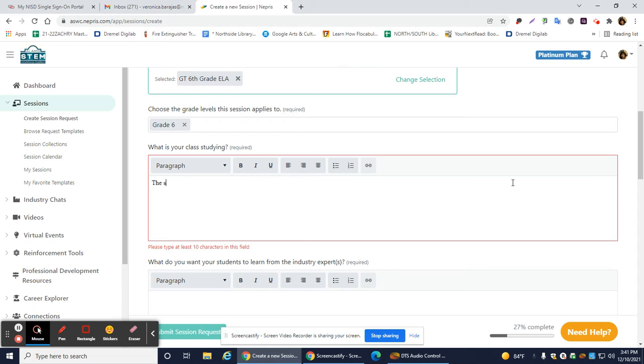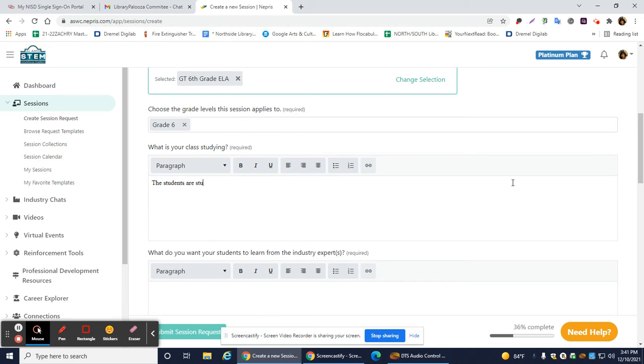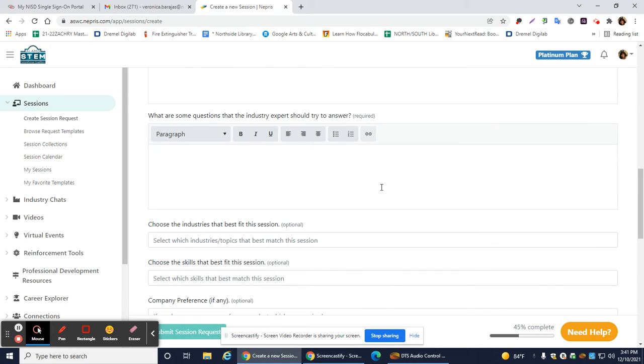So the students are studying the challenges in the transportation system. Then, what do you want your students to learn from the experts? The students should learn about possible solutions, maybe, or whatever it is you have in mind for the kids.